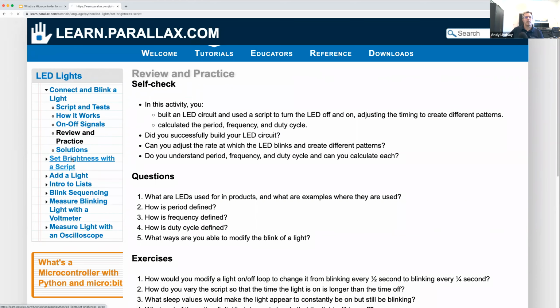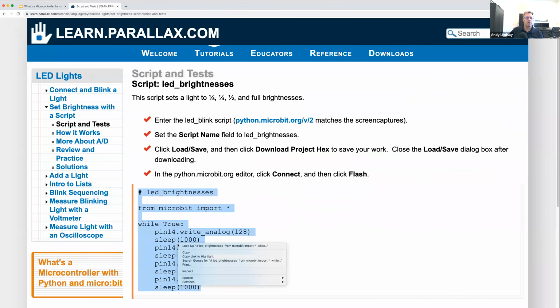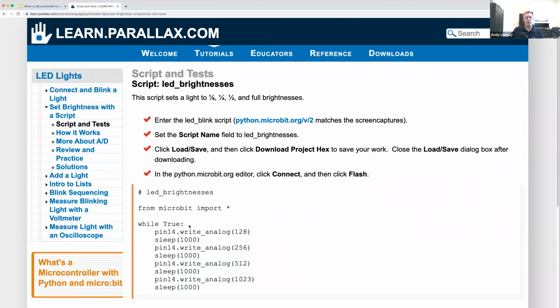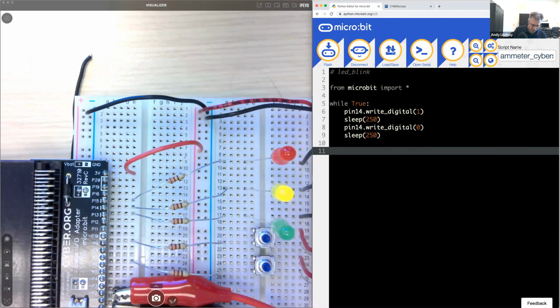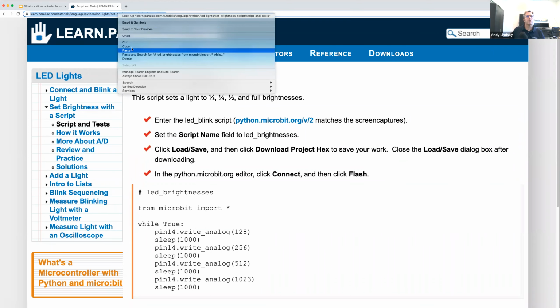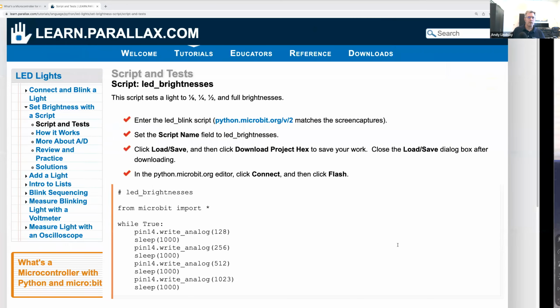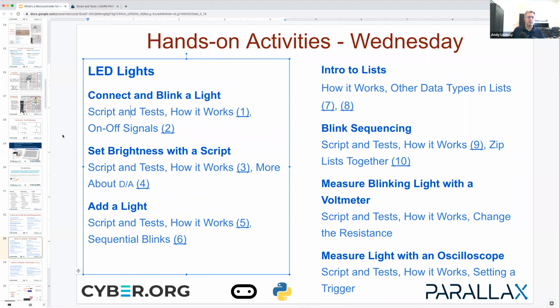Then we have review and practice and solutions again. Let's try setting the brightness on P14. This is going to set very dim, eighth power, quarter power, half power, and full power. There is the script. A quick reminder that we're in LED lights, set brightness, script and tests. For those of you following along, that's set brightness with a script and tests. You can get to it from the slide most conveniently if you're following along on YouTube.